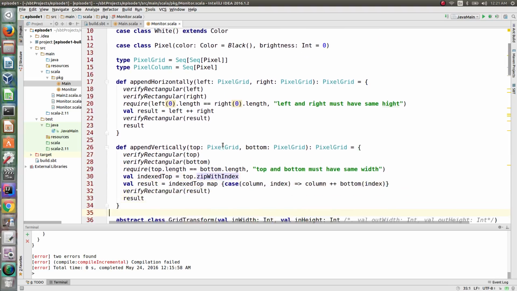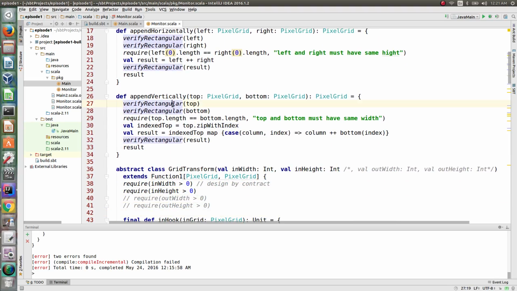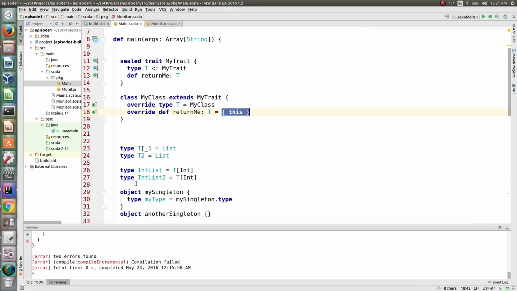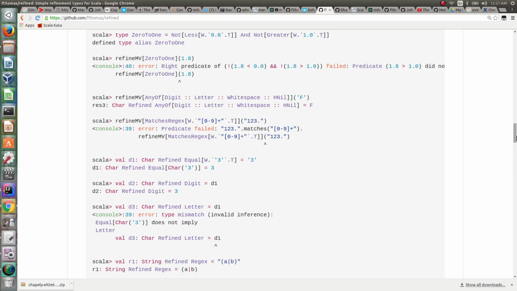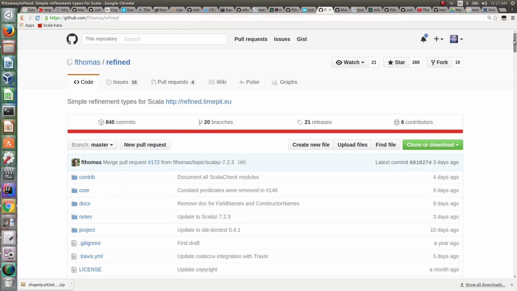And one thing that we ended up having to do was verify that it's rectangular. Verify that the width is greater than 0 or the height is greater than 0, and things of that nature. And instead of doing that with runtime checks, we could do it with the compiler, with the type system, using this really cool thing called refined types.